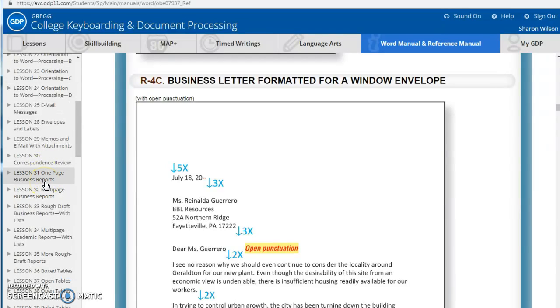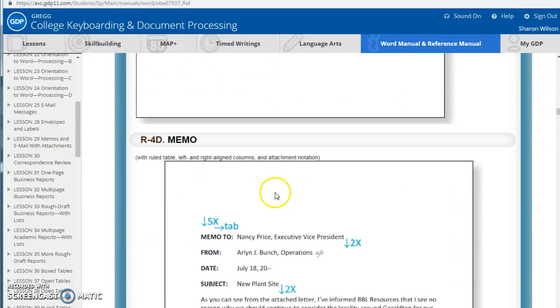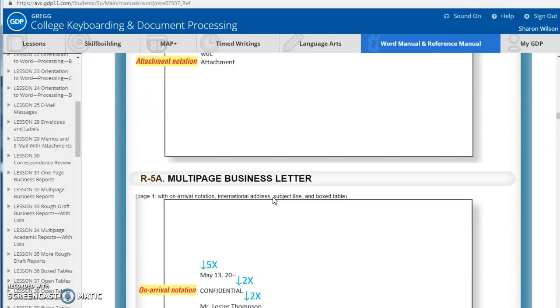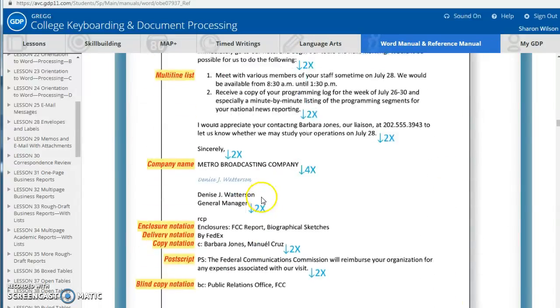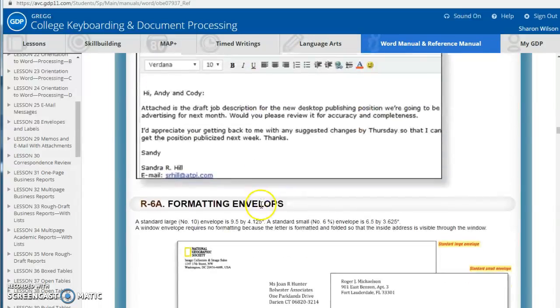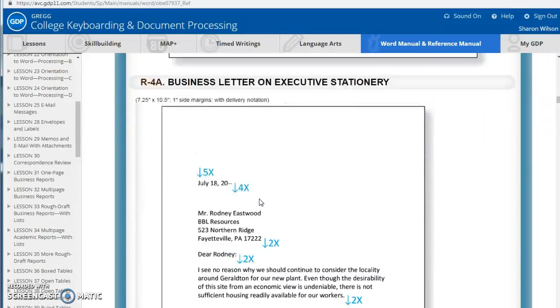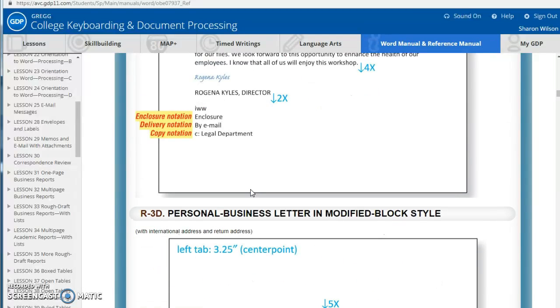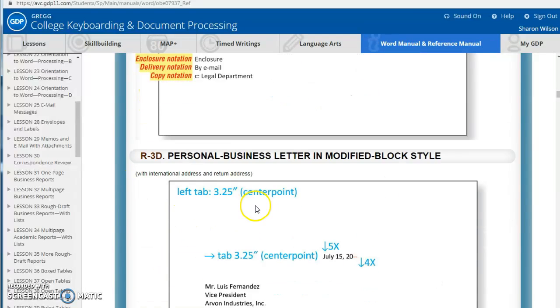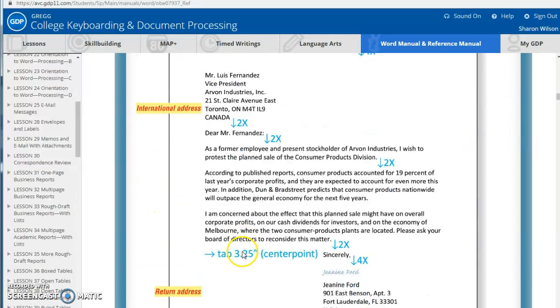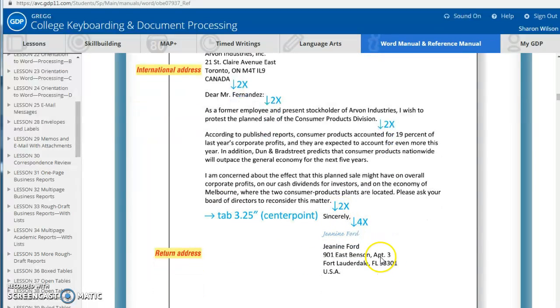What is this? This is a personal business letter and modified. So you're going to look for it. Personal letter, multi-page business letter, email. Let's see, business letter, R3D. So it's R3D. This is what your letter should look like. Ignore the international address.